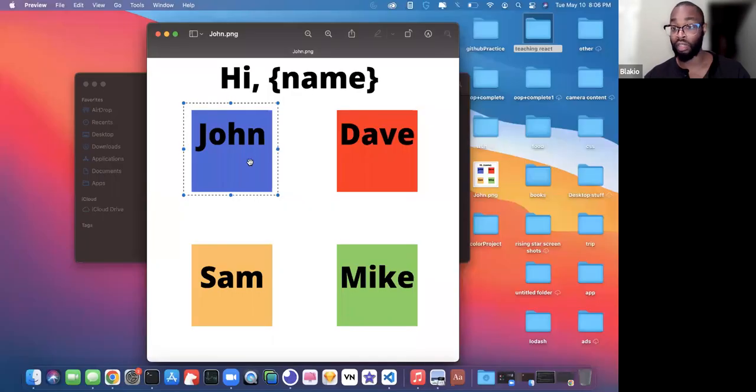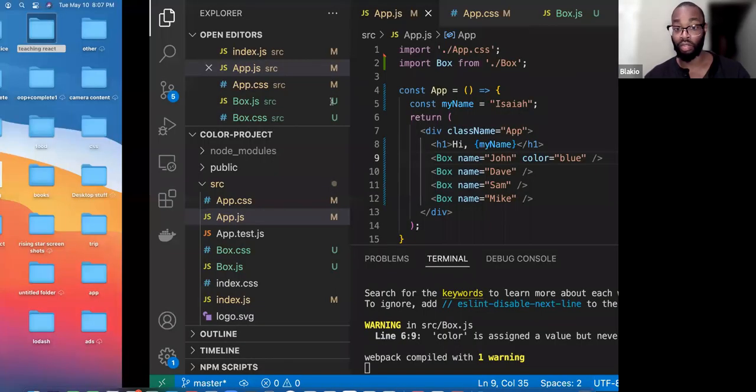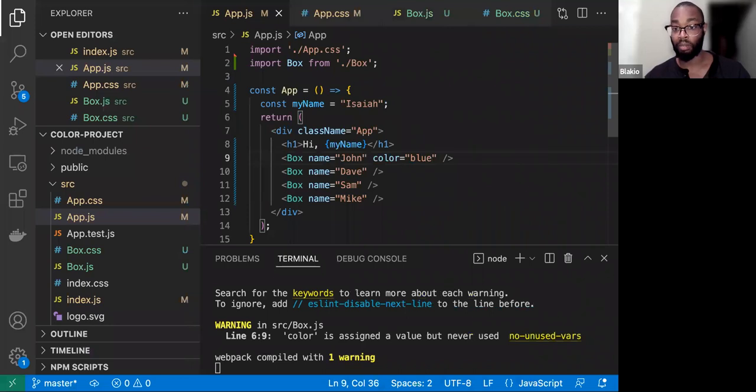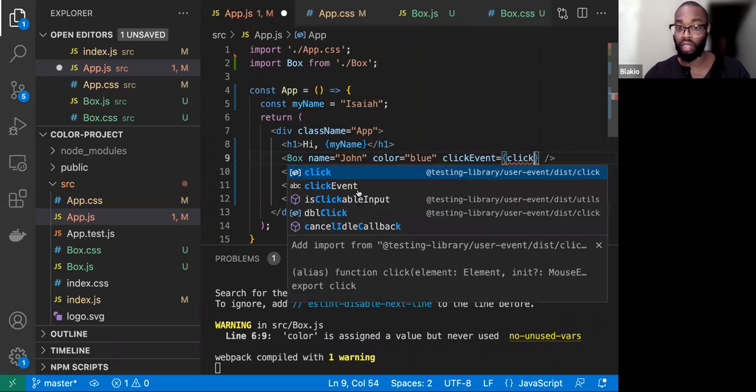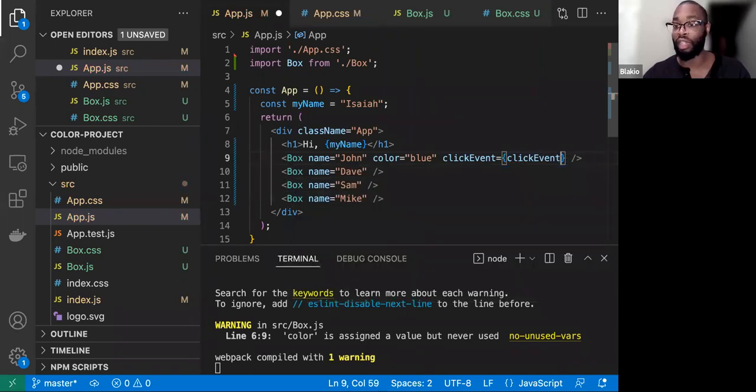Remember, I was saying if you click this, it'll change the color of the white here, and it'll change this name to John. Now, what I can do is give this another property. I'm just gonna name the attribute click event, and I'll create a function called click action, just so we can differentiate this.